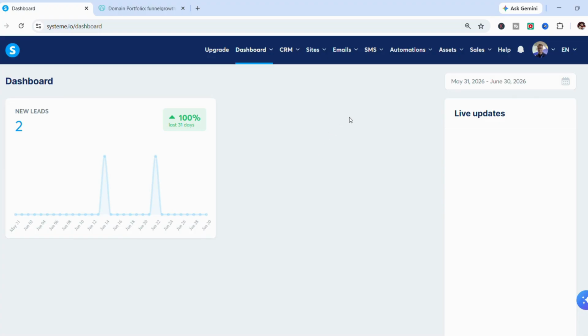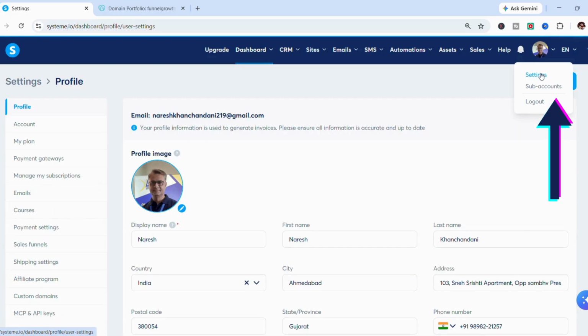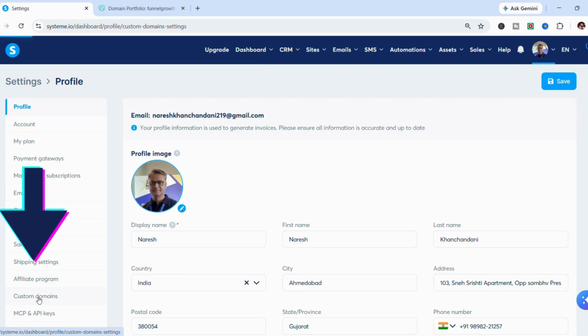Step 1. Log into your Systeme.io account. Click on your profile picture, then go to Settings and select Custom Domains. Click Add a Custom Domain.